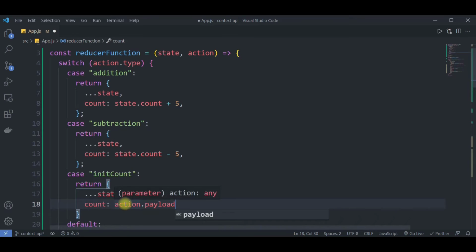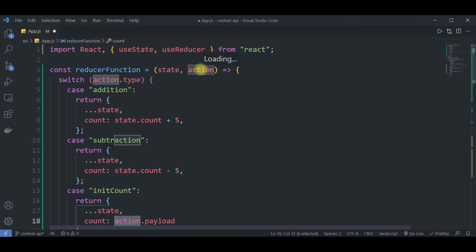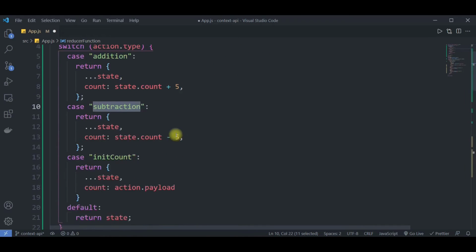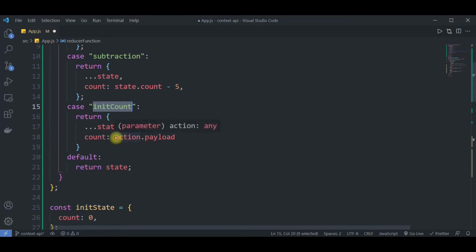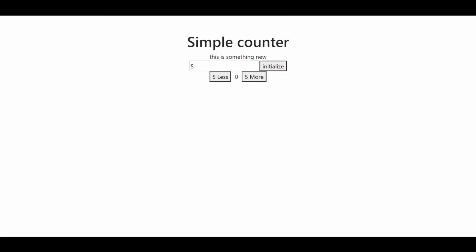We have access to this action because it's one of the parameters in this function, and we are switching on action.type because we have different types: addition is a type, subtraction is a type, and init count is also a type. When the user presses the button and this init count type is executed, we are sending a payload to update the count. So let's save this and see what happens. Back to my application, I'll reload this page, give it 5 and click initialize, and you notice that my count has been initialized to the value which is coming from the user.